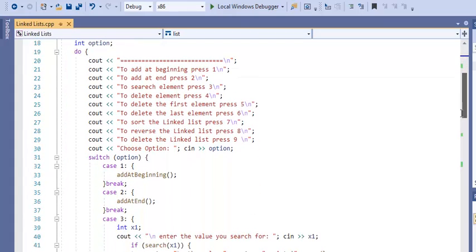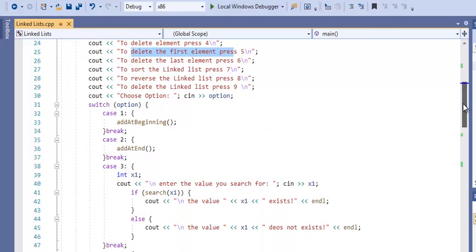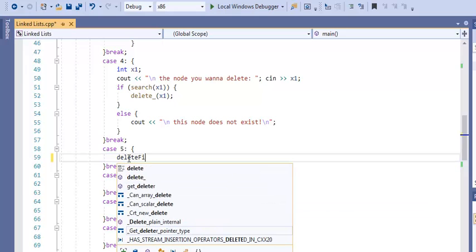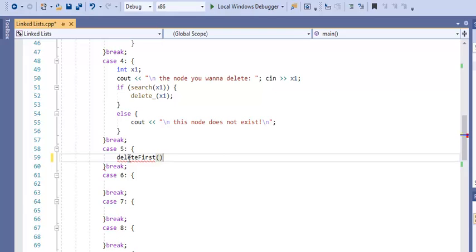So when you run the program, you choose one option. If you want to add at beginning, press 1, to add at end, press 2, to search by value, press 3, to delete element, press 4, and to delete the first element, press 5. And here you will choose one of these options. So here we have option five to delete the first node. In case 5, I just call delete first, to delete the first node.